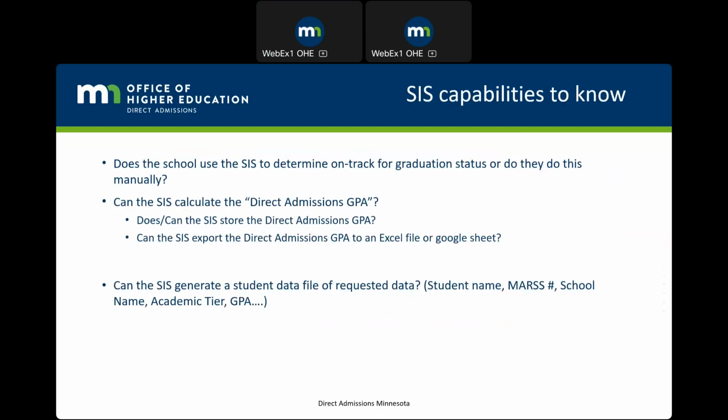So there are some things that you need to know and you need to assess prior to running your academic review. What are those things? Well, one, does your school use your SIS system to determine on track for graduation, or do you do this manually? If you do it manually, you may need to wait till that process is done before you even start your academic review.